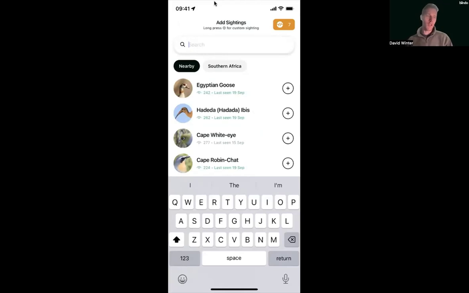I guess when you first arrive at a new spot, you might spend the first 10 minutes logging all the common birds, and that should be quite quick. But then after that, I prefer to put the phone away. And then if I do need to add a bird, I can take it out and it takes me a couple of seconds, and then I can put it away again. So I'm focused on the actual birding.